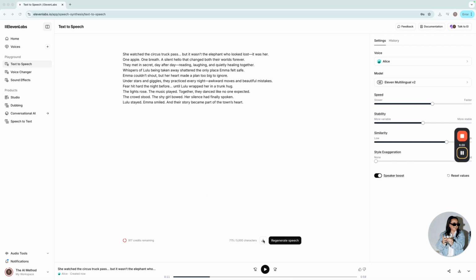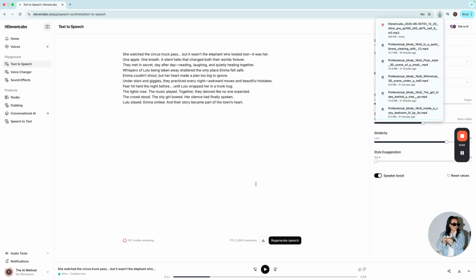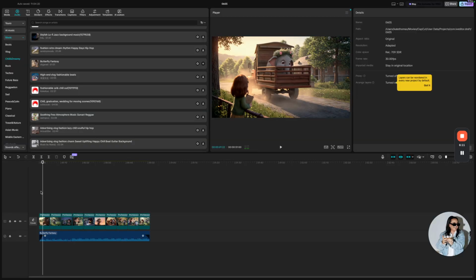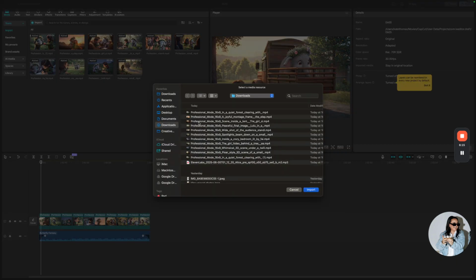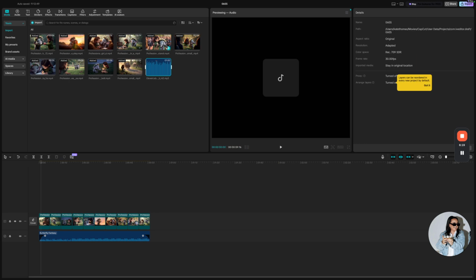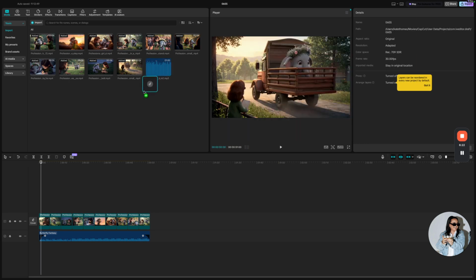Now, what you're going to do now is download. So press this button here to download her saying this speech. And you can see here that it's now downloaded in your download. So we're back over here. We're going to click Media. We're going to click Import. We're going to import that newest download, which is here, 11 Labs. You can see that it's sitting up here. Again, just dragging that now over to your story.